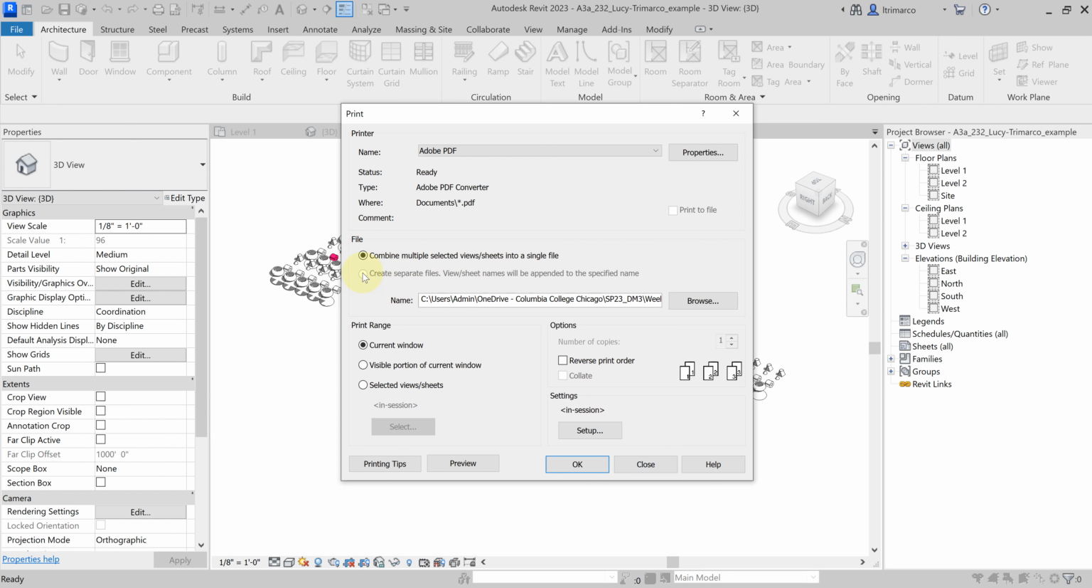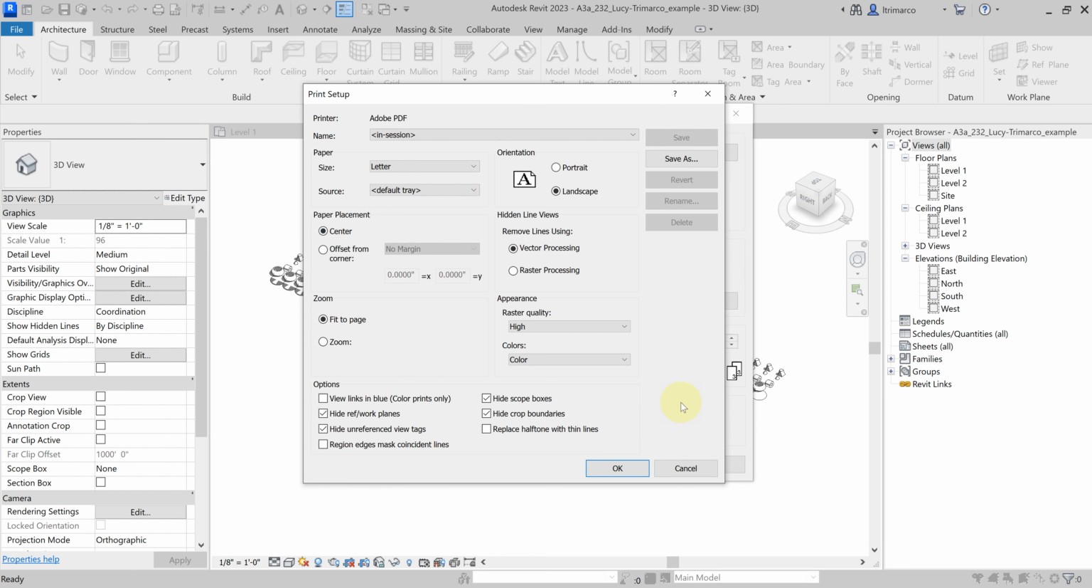And the separate files isn't an option, so I'm going to leave it. Current window, you want to always select and use when you're just printing not to scale in Revit. It's just going to showcase everything that's within your viewport and what you've drawn, which is nice. And then under setup, you're going to want to open that up.